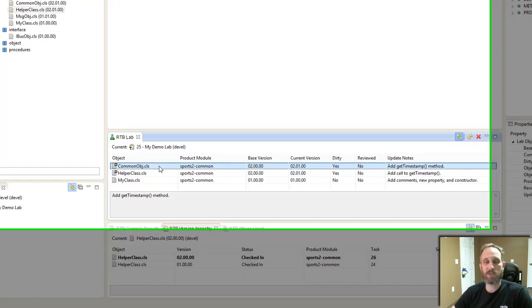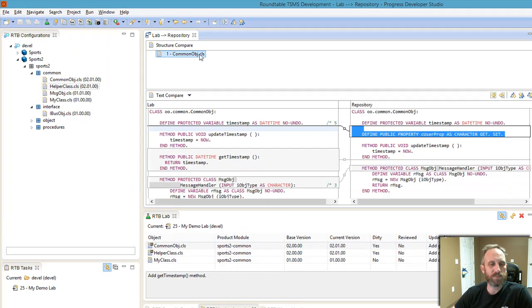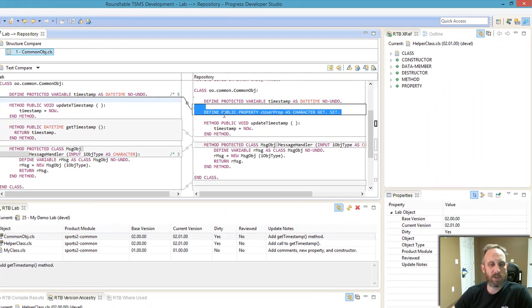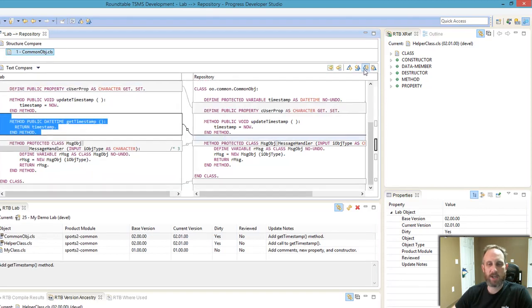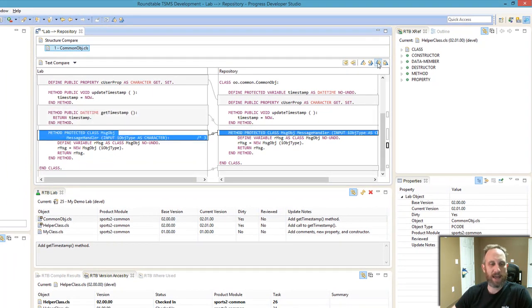So I want to make sure I bring those changes down into my lab version. I can do that by using the compare feature. I'm going to right click and choose compare. At this point I could just use the built-in compare routine to see what's going on here. It looks like I have a C user prop public property that's been added to the workspace version. So I'm going to copy that change over to mine, and we'll look at the next change, and that's the change that I just added here in my lab.